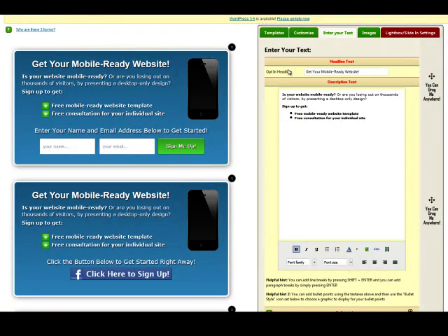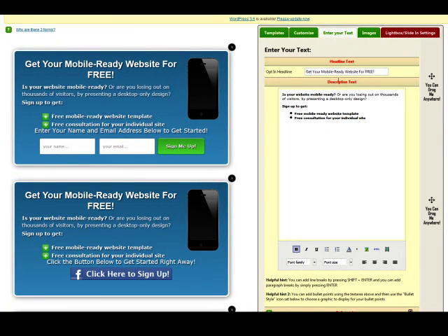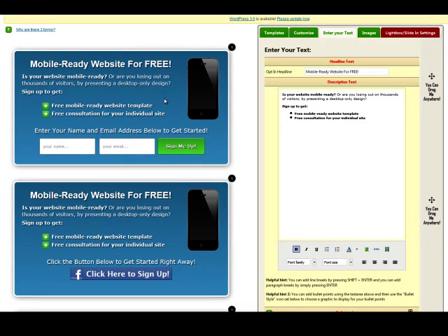So get your mobile ready website. So you can put for free, or whatever you want your headline to be. 100% configurable. You can change everything, right? So you just type it in and it'll show up there, right?